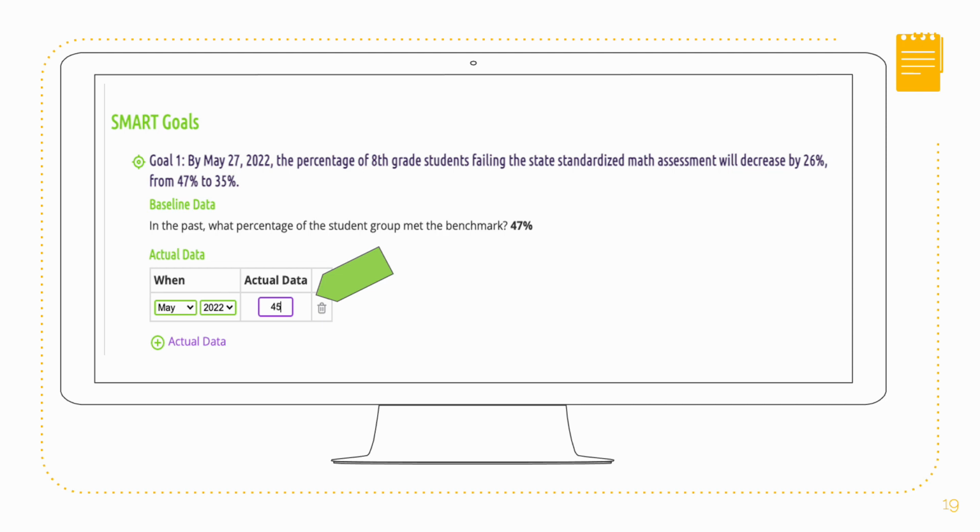Be sure you are using consistent data, that you're comparing apples to apples. For example, with our goal here, we were looking at reducing the percentage of 8th grade students failing the state standardized math assessment. Originally, 47% of 8th graders were failing. The result we need to enter is the percentage of 8th graders who failed the state math assessment this year. If our starting data from our goal are reported as a percentage, as it is here in this example, then our result data also need to be reported as a percentage. Alternately, if our starting data are reported as a total number of students, then our result data also needs to be reported as a total number.